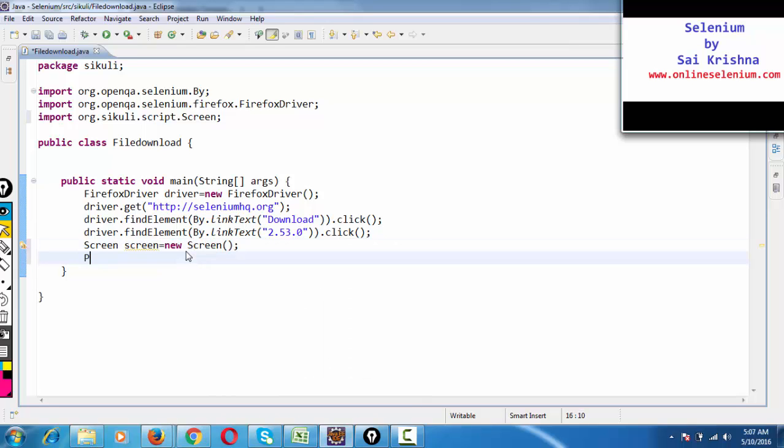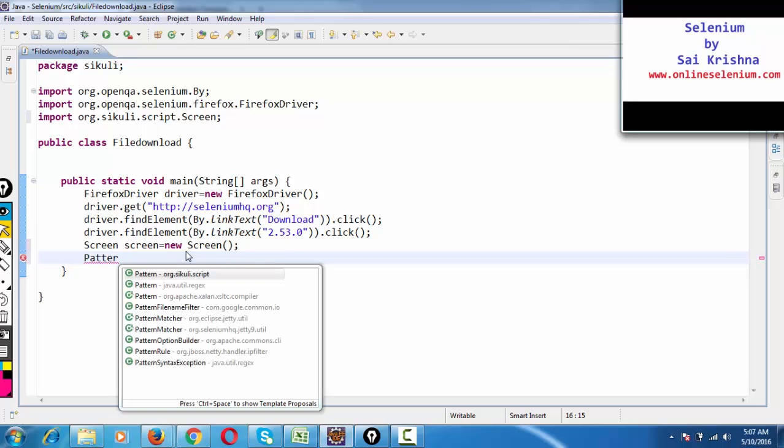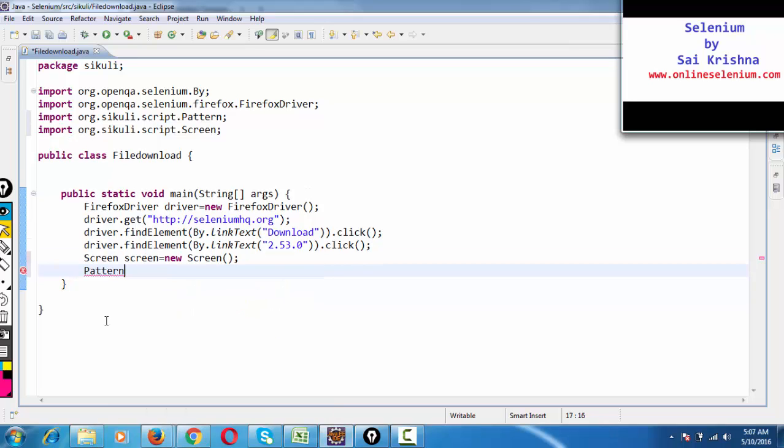The next class we have to use is the pattern class. You have to be a little careful because the screen class and the pattern class are coming from other packages also. You need to import only the org.sikuli.script related classes. I will create an object called pattern equals new Pattern, and here you have to specify the path of the image that we have saved.